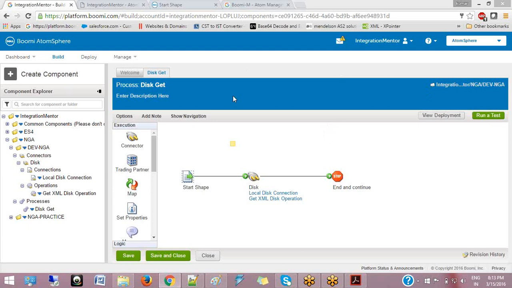Is the Atom on premise? Yes, yes. Atom is on premises. Please make sure Atom and Molecule both are on premises. Cloud Atom is somewhere else, not on premises.